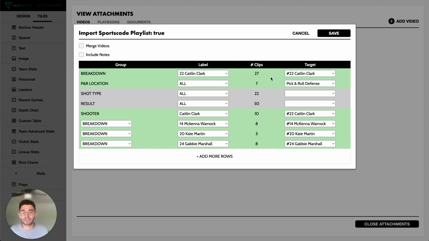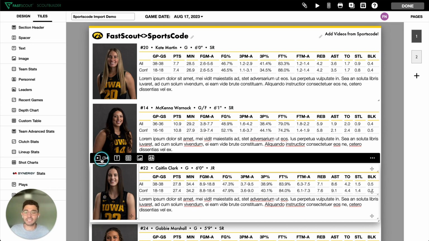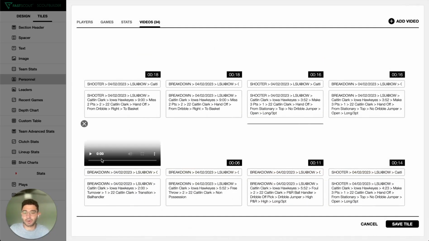I'll repeat that step until all of my rows are highlighted in green, indicating I've mapped those video clips to their tiles in my scouting report. I'll then click Save, and you'll immediately see your videos attached to your scouting report in the right place.